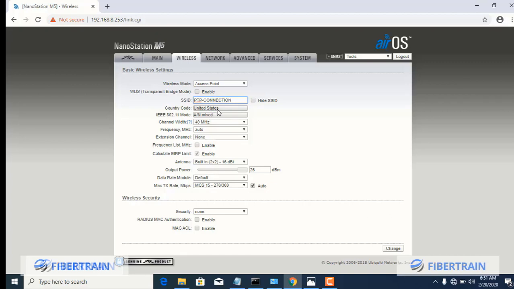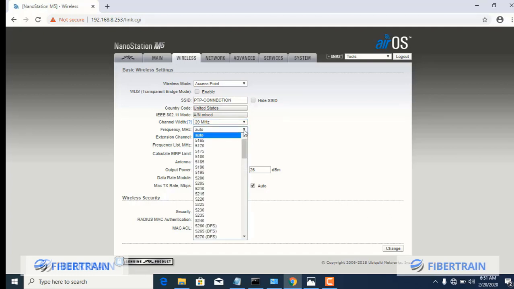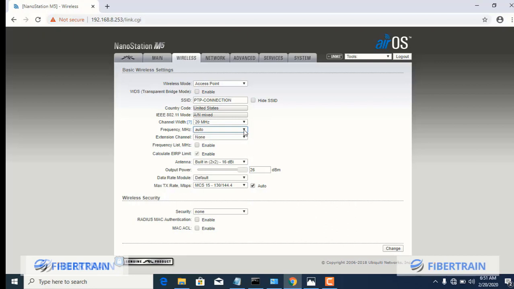We are going to leave the country code as United States. We don't even have the option to select Nigeria there. And the channel width, we are going to put it to 20 megahertz. And then frequency, we are going to leave it auto, so auto select. And what other settings do you need to change here?